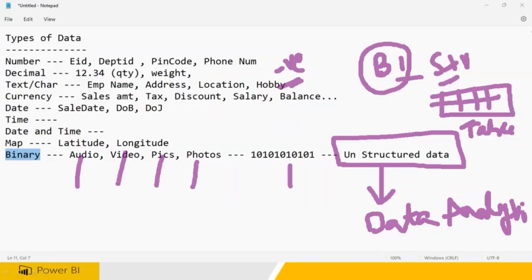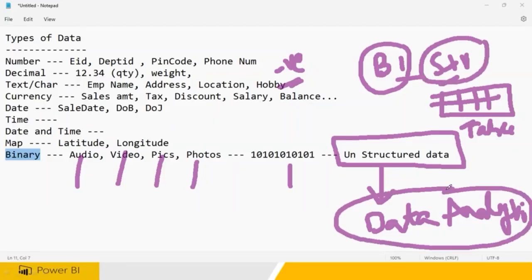So if you take structured data and perform data analytics on that, data analytics means understanding the past. Clear? So if you perform data analytics on the structured data, that is what is called business intelligence, because most of the time business data is structured data. Clear? When you analyze structured data, that kind of analysis is called business intelligence.